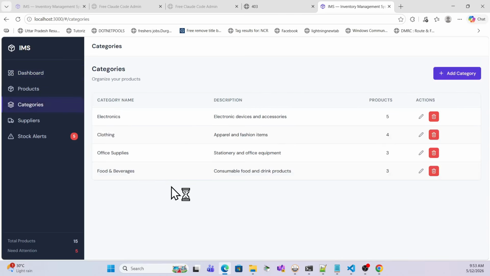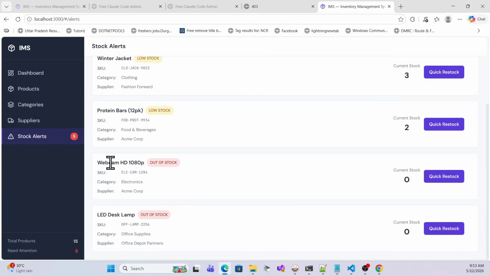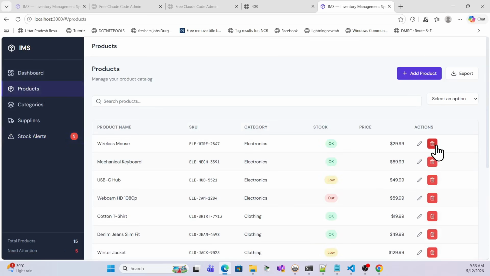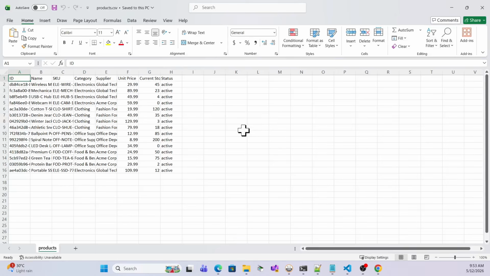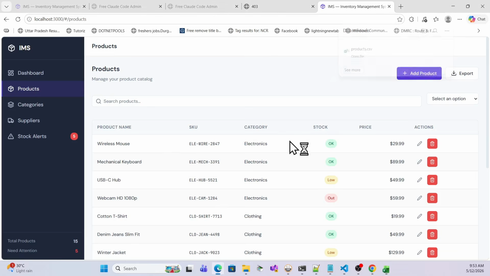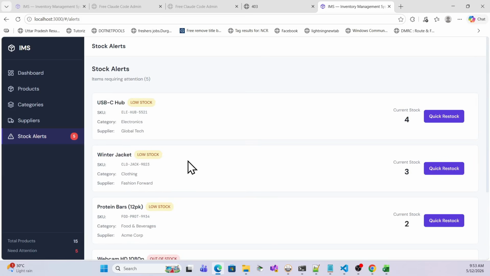If you go here, there are categories and suppliers, and stock alerts. If any stock is below the threshold, it will alert. If you want to delete, it can be deleted, even a soft delete, see. And if you want to export, mind blowing, see, it saved, and if you open it, it exported perfectly. Everything is done using Claude Code. You can also add product, delete product, everything. Just one line, prepare the plan accordingly, and it builds this application.